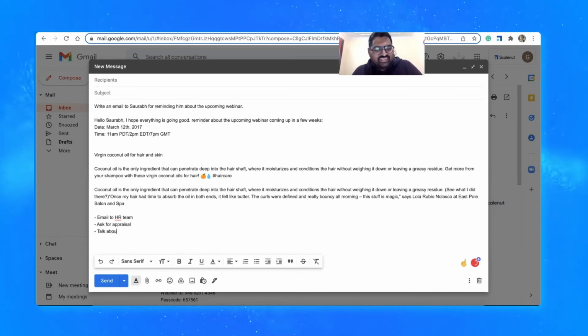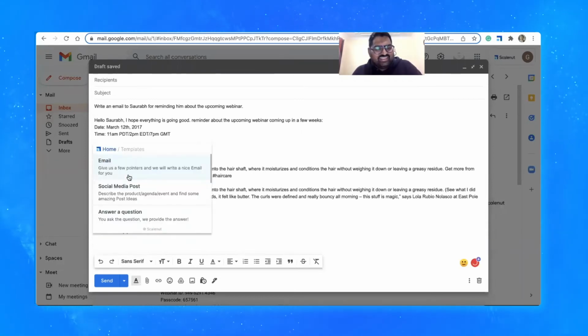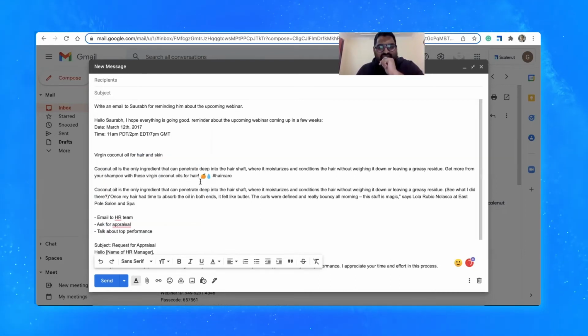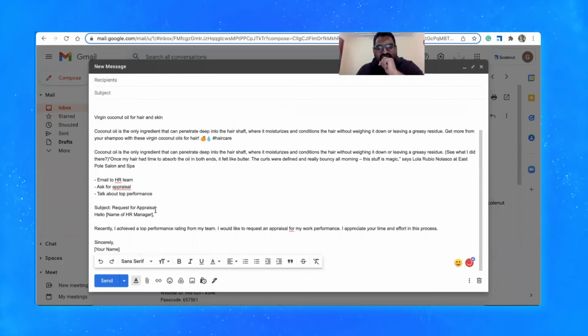Yeah, let's see how it comes out. I might use it as well. I'll select these 3 points and go to templates and email. Let's see what it throws. Oh, nice. Oh, great. It's given the right subject also: Request for appraisal.